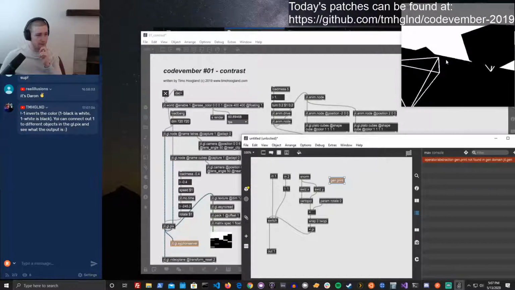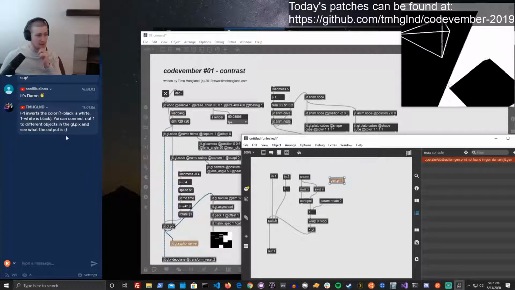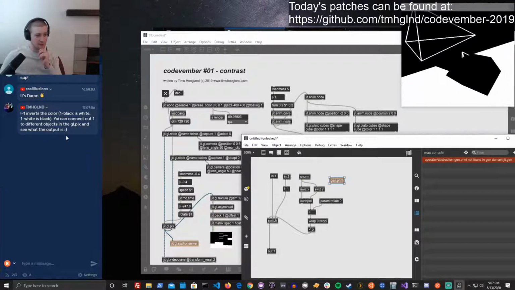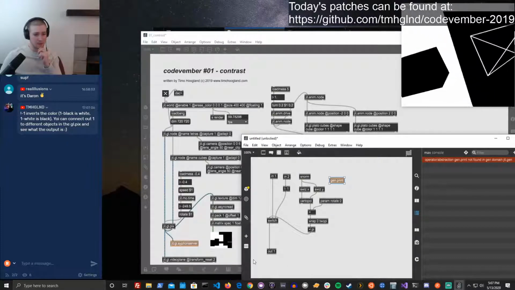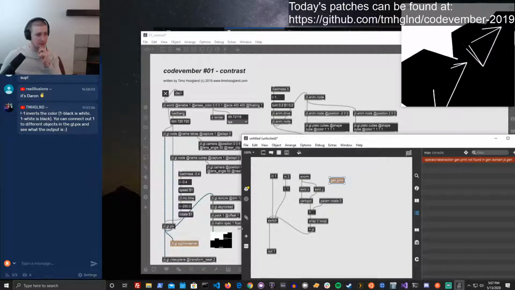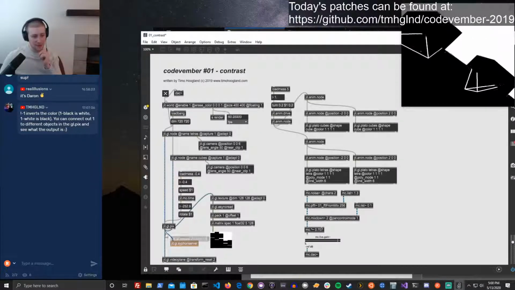And let's see, you can connect out 1 to different objects in the GL pix and see what the output is.